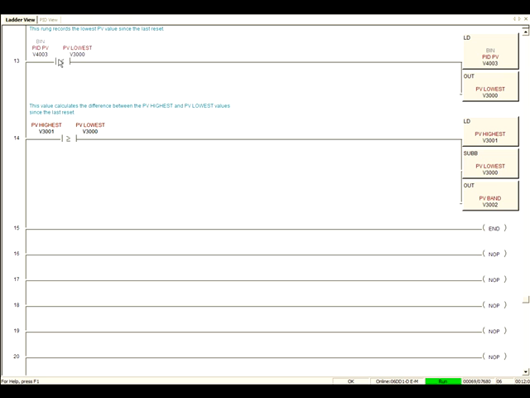Rung 13 does the same thing for the low PV value. If the current PV value is below the lowest stored value, we load the current PV value and output it to the lowest PV value.